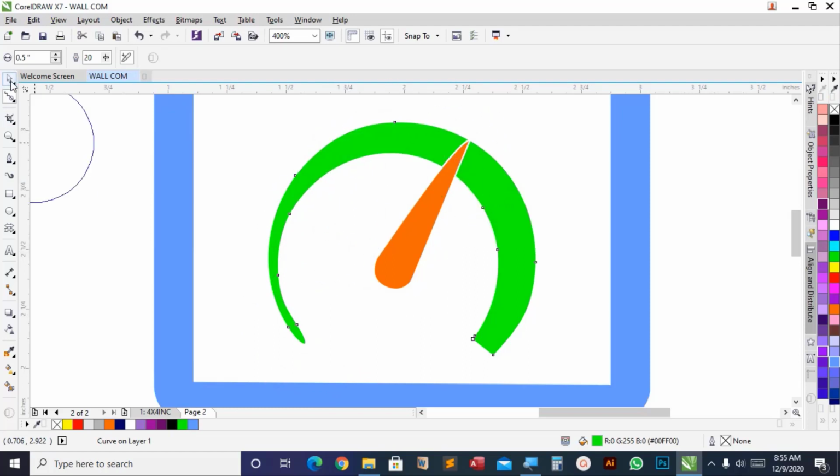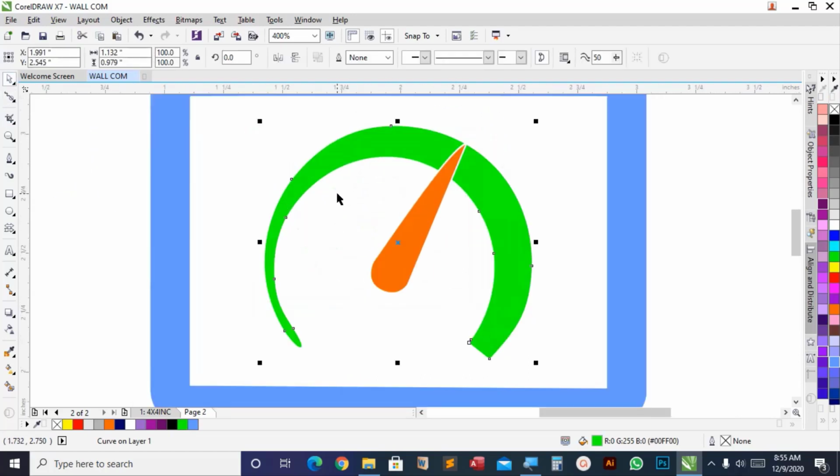Right, so that is basically about it. In the next lecture we'll still continue using the pen tool.